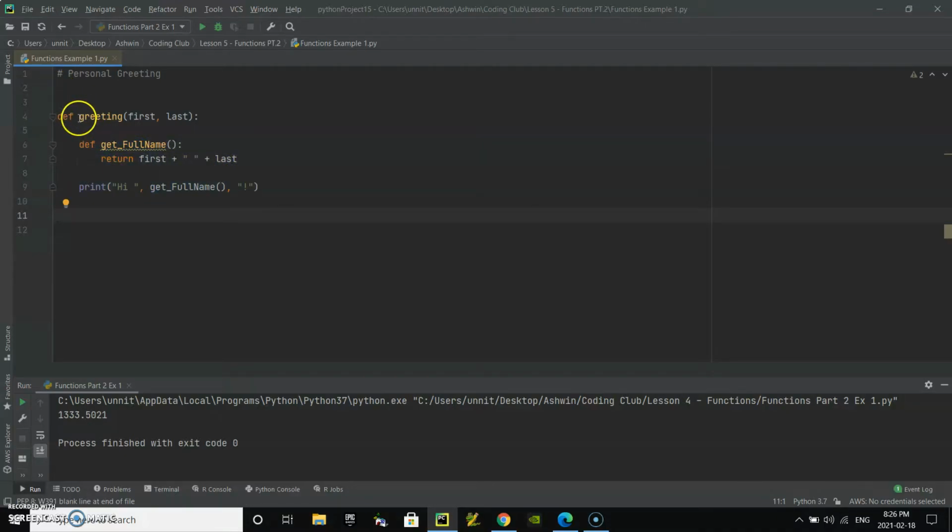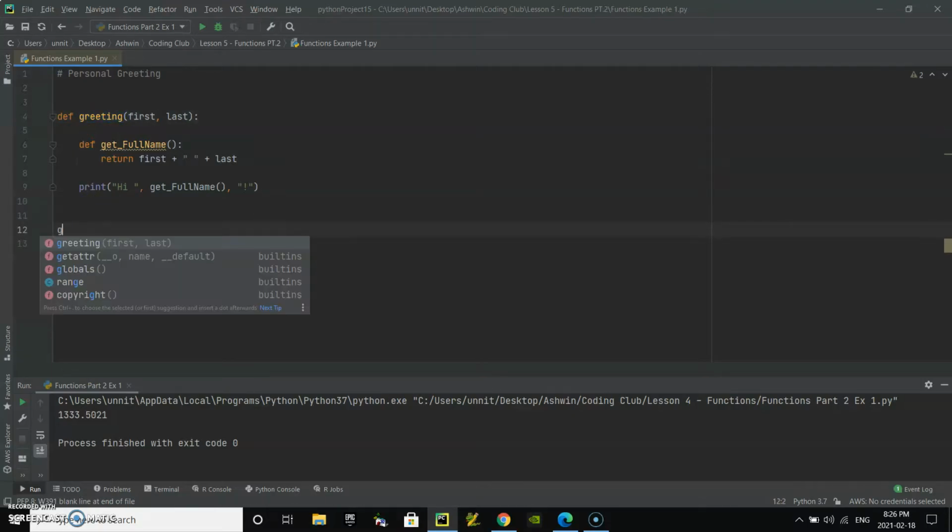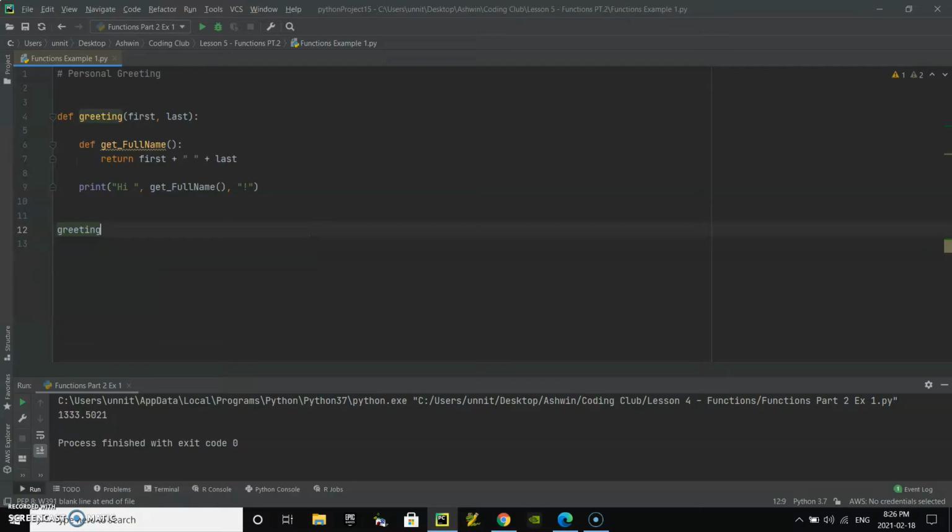So we're going to actually call this function at the top. So we're going to do greeting. And since we already have a print statement, we don't have to print it. So greeting. And let's call this John.